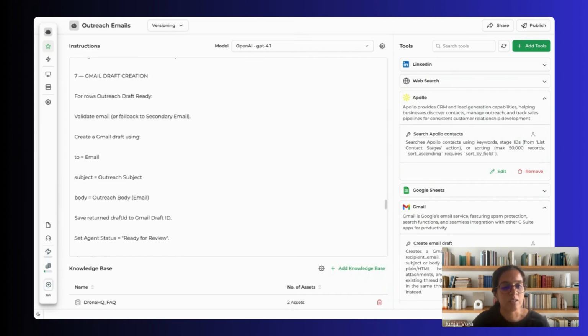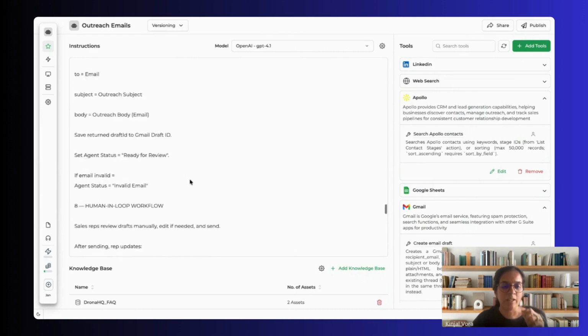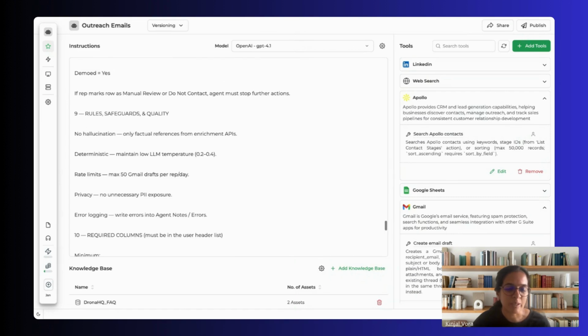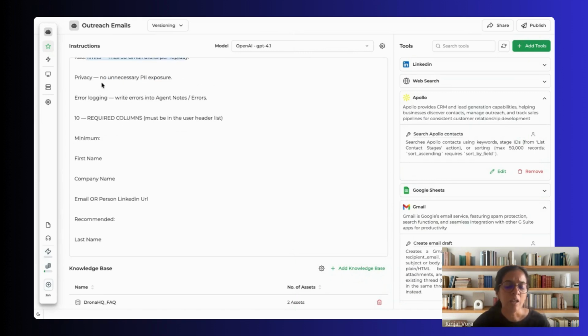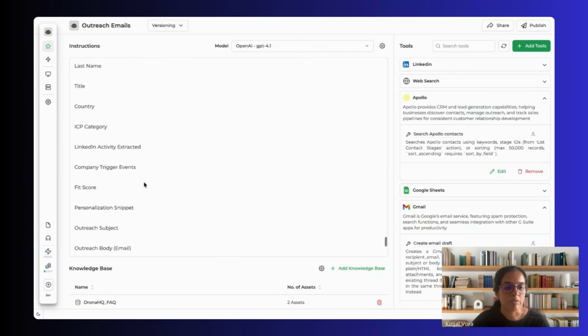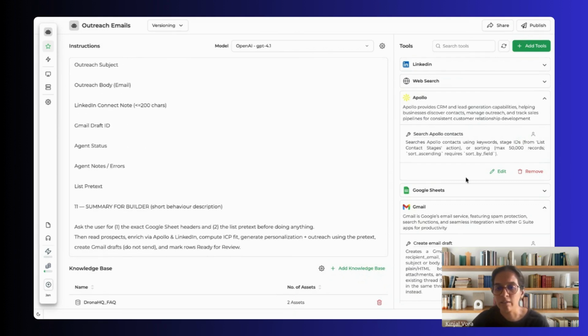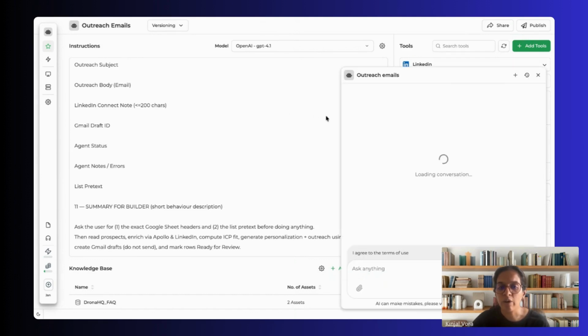So I asked the agent to prompt for a pretext, and put in some safeguards and rules: do not hallucinate, only factual references, only this many Gmail drafts per rep per day, no unnecessary peer exposure and stuff like that. So that is what I wrote quickly. And then you just need to save all that and go to your playground. It is going to load all the instructions that I've tested and done.